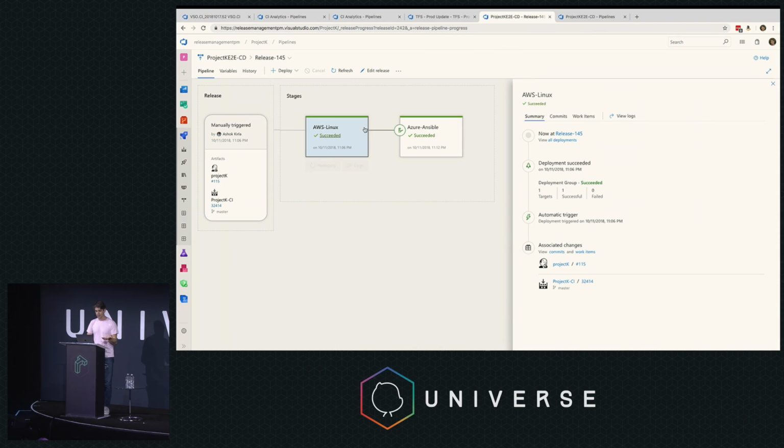When I click on one of these stages, I can actually see what happened in the deployment. So I actually know the exact release of the deployment. I can go ahead and see what triggered it. I can see the specific artifacts. I can go ahead and click on these links and jump directly to the Jenkins artifact there.